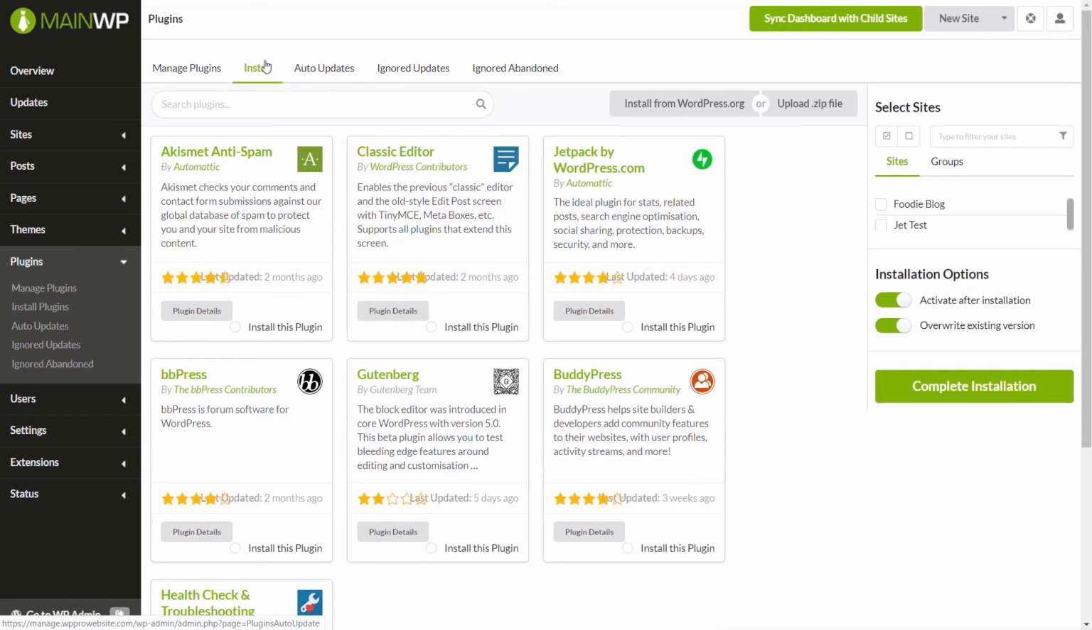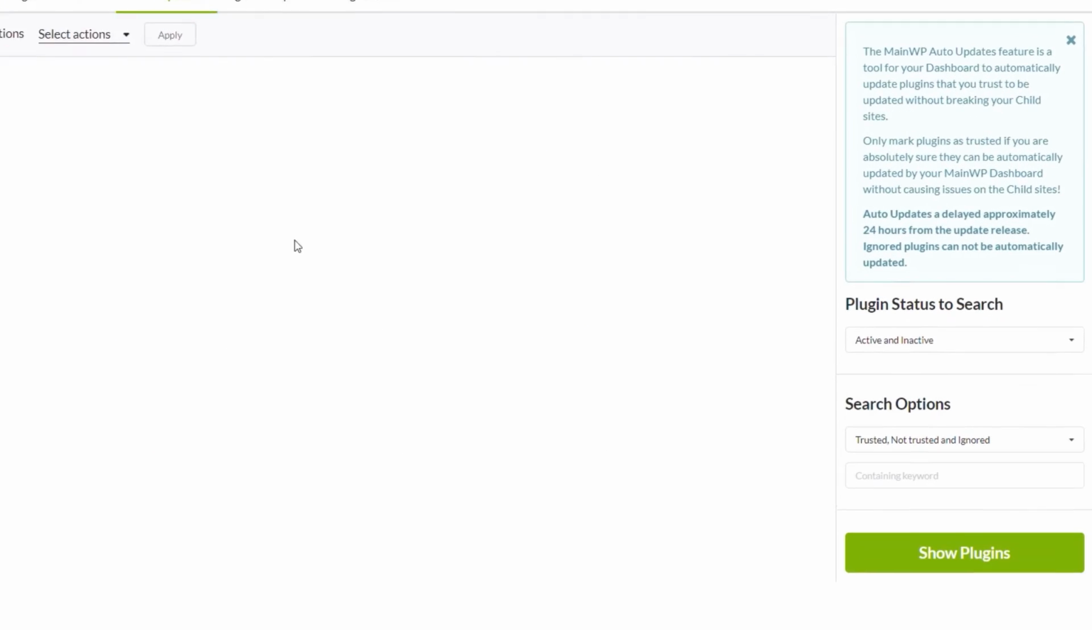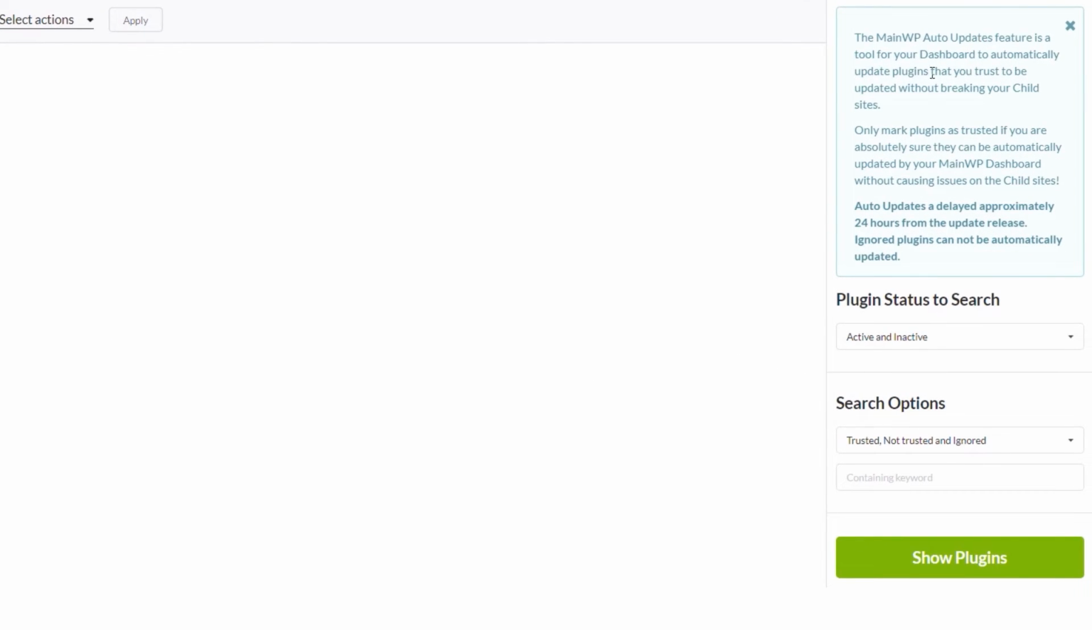So if we choose auto updates either from the top or from the left hand side, you can see if we come into that section, we can choose what we want to auto update. So you can see it says MainWP auto updates feature is a tool for your dashboard to automatically update plugins or themes or whatever you choose that you trust to be updated without breaking your child sites. Now personally, I would not recommend doing this. It's there if you want to use it, but anything that automatically updates can have the potential for having a problem, and then it just creates a bit of a headache. So I would recommend not to do that.